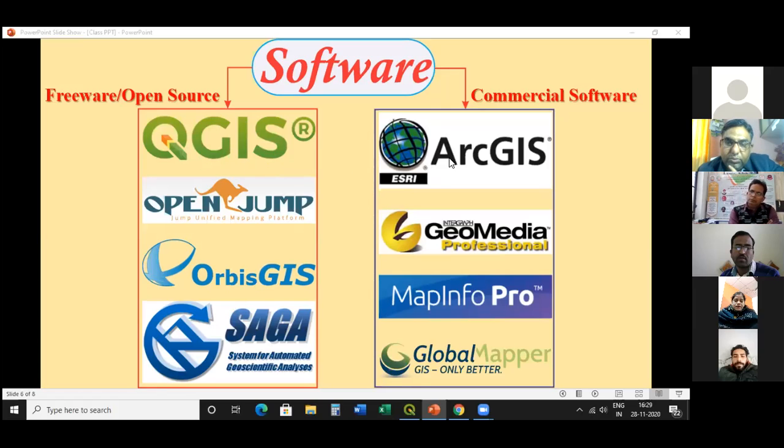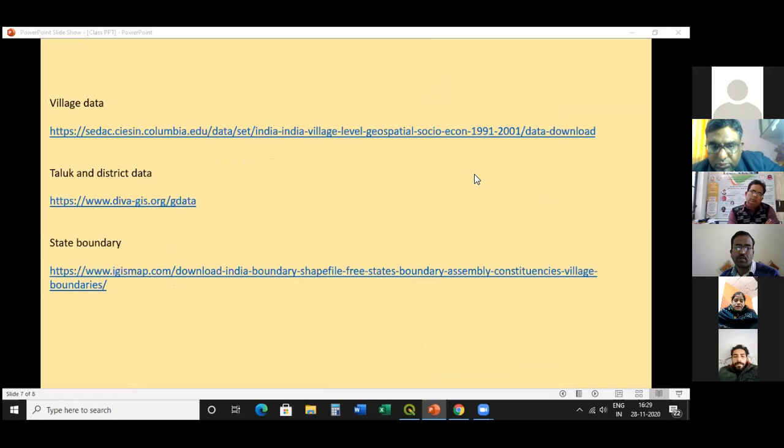So when we come to commercial software for which we have to pay money, that is ArcGIS, GeoMedia, MapInfo Pro, and Global Mapper. Here I have given only a few commercial software. There are hundreds available. Among that, ArcGIS is one of the top commercial software used in the market as well as in the research field, right? So we know what is hardware, what is software, and we are going to use the hardware.